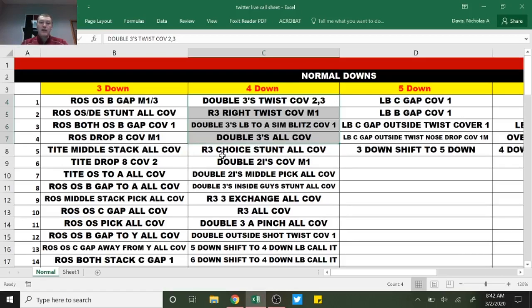Whether I game plan that or I called it in the right situation or not, the statistics have told me that our double threes run and twist with both guys has been really good against dropback. So I want to call that as much as possible because that is the team's heavy tendency.